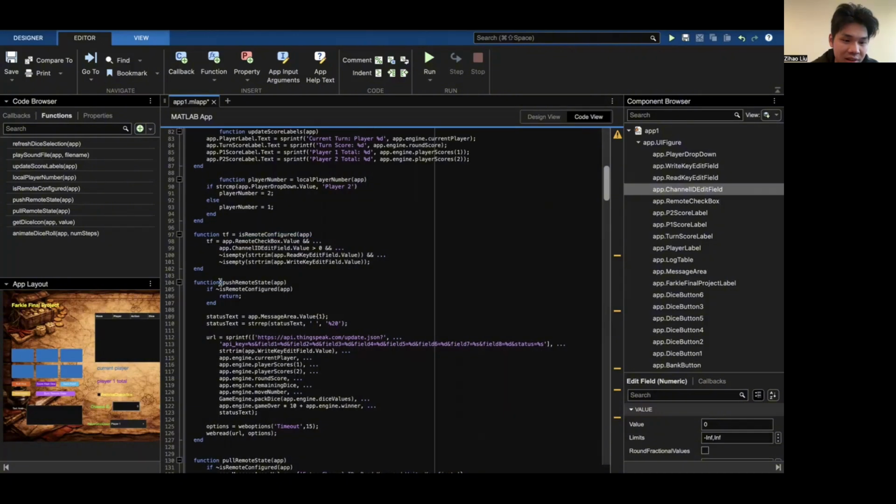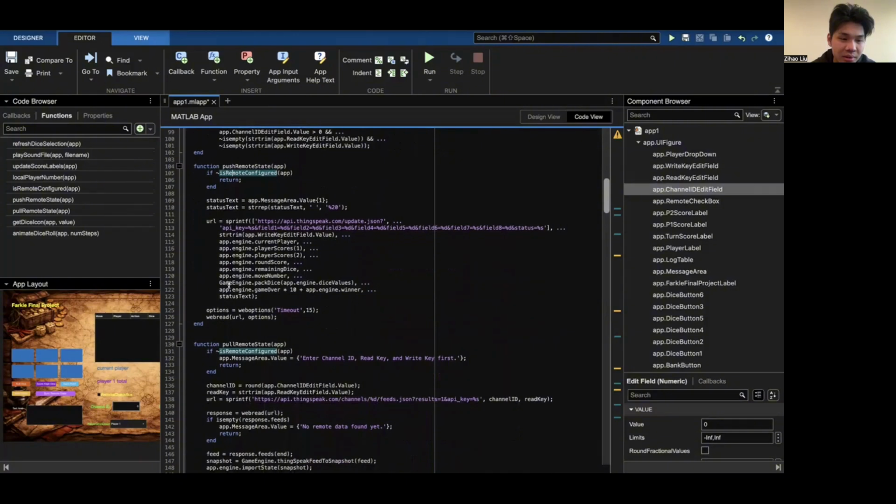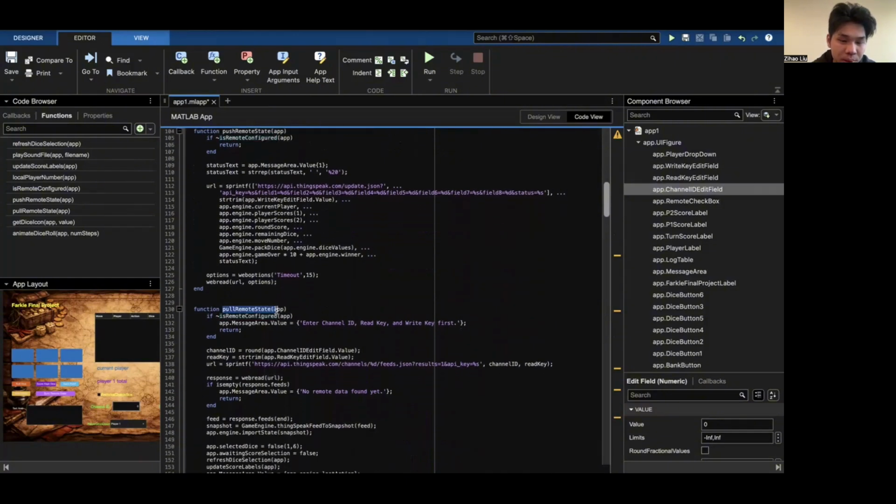And the next function I have is push remote state. This function basically sends the current game state to ThingSpeak. It packages information like current player, current score, run score, etc. to ThingSpeak. The next function I have is pull remote state, and this function extracts the latest saved game status from ThingSpeak.